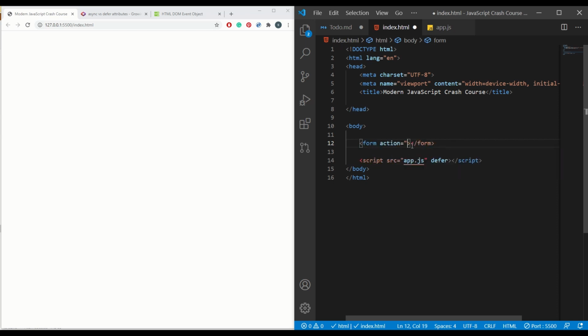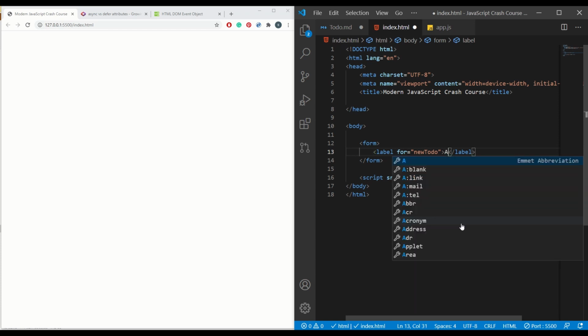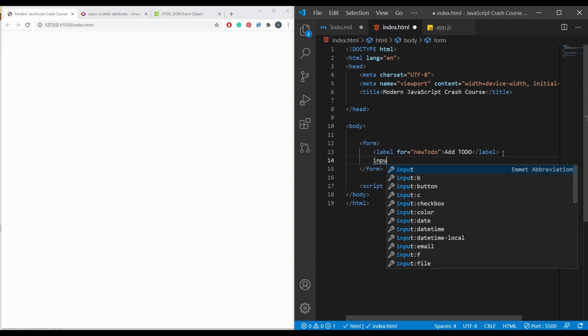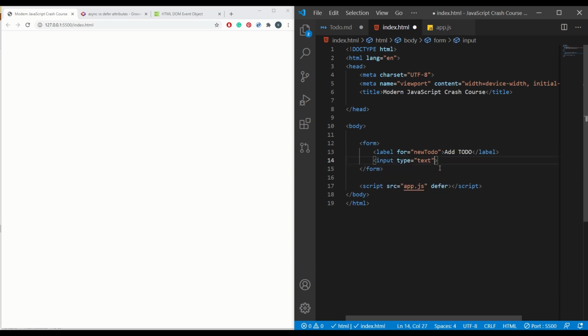I don't need this action, and then inside this form I'm going to say label, and for label I'm going to just say it's going to be for new to do, and I'm going to say add to do, and here I'll have an input type text. I'm going to have a placeholder.